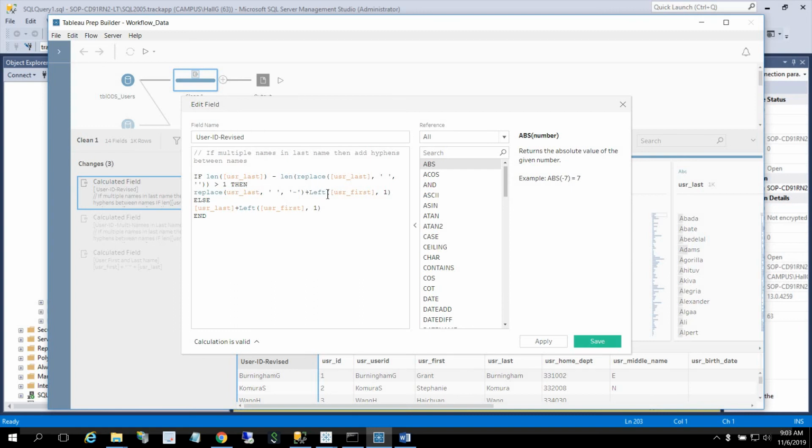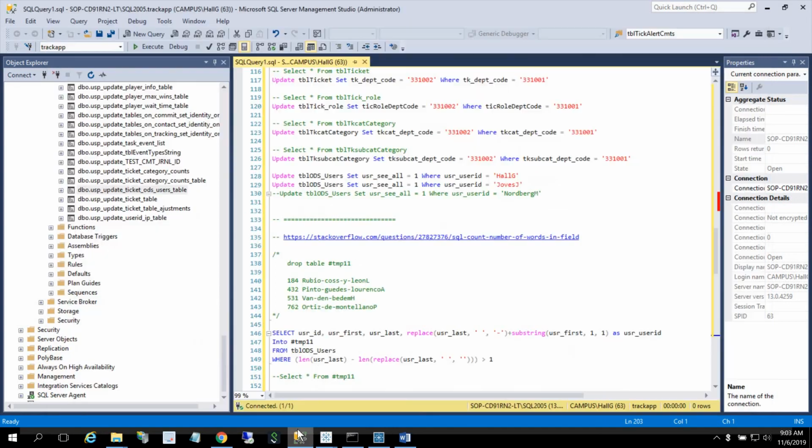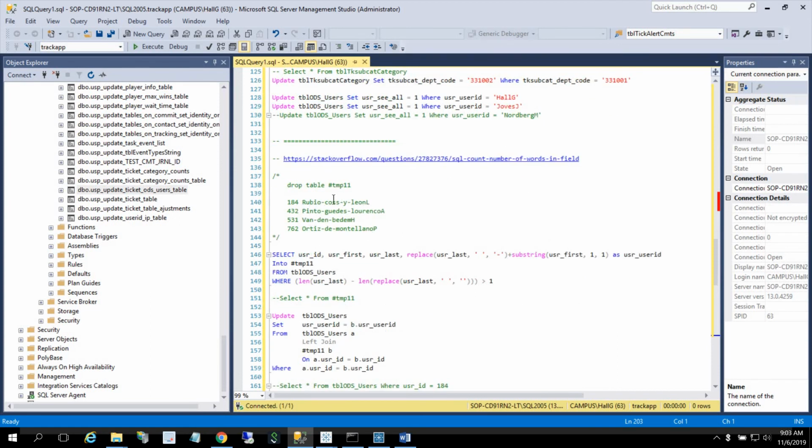Let me clarify things. When you get your user ID, there are times when the last name can have multiple names. For example, if you look here, this person has three names in their last name. Well, there's four actually: one, two, three, four. Four names in their last name. It's the last name concatenated with the first letter of your first name. So when there's a space, we just replace it with a hyphen here.